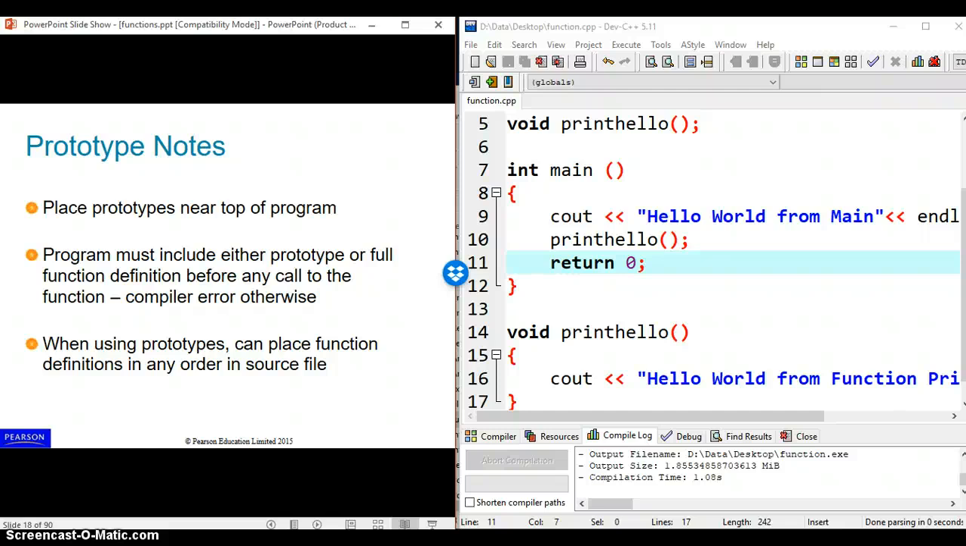Okay, remember that your function prototype should be placed before your main function. Your function definition should be after, if you are using a function prototype. If you are not using a function prototype, you need to put all the function definitions before the main function.